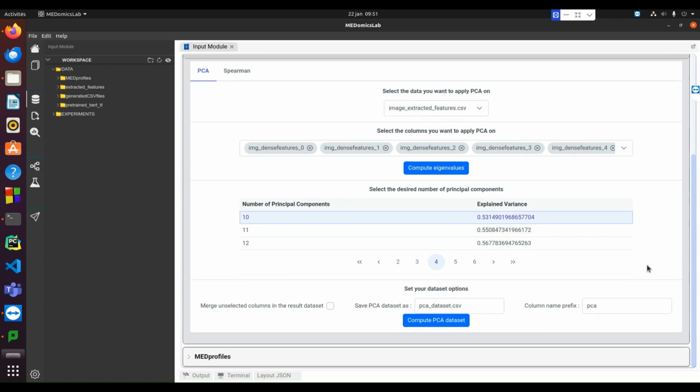Now, let's configure our dataset options. Check the Merge Unselected Columns in the Result Dataset option to retain patient identifiers and dates in the resulting dataset. Set image_reduce.csv as the CSV file name and use image as the column name prefix. Finally, click on the Compute PCA Dataset button.